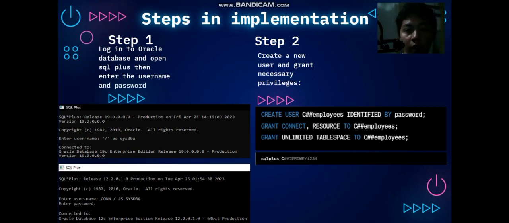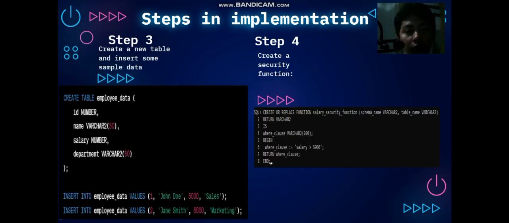So after that, step 3, create a new table and insert some sample data. We have here create table employee data, the employee table name, and the attributes like ID, name, salary, and department.